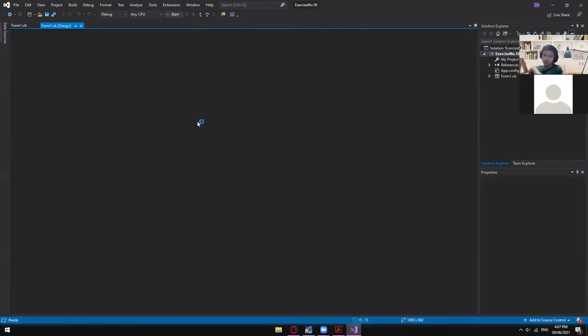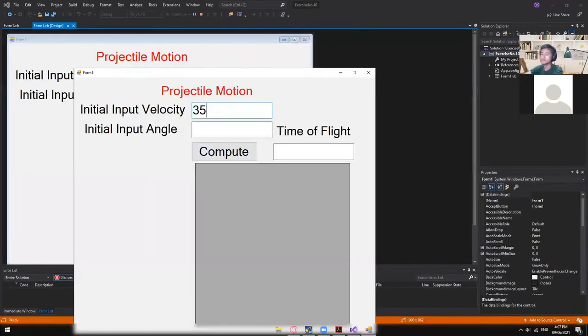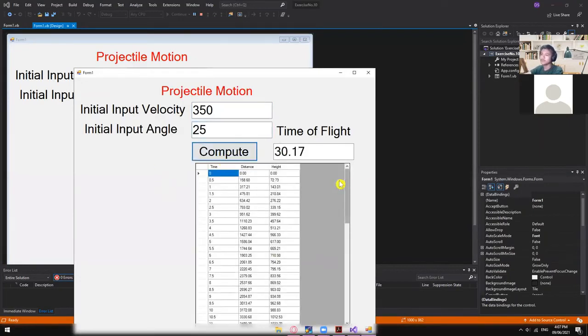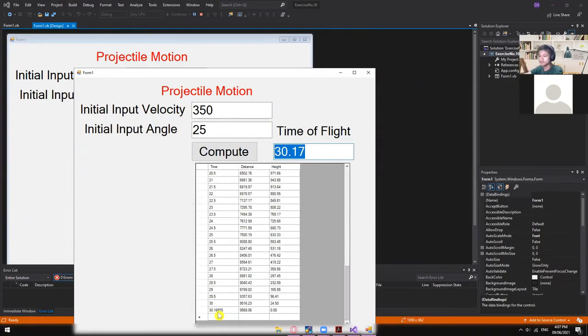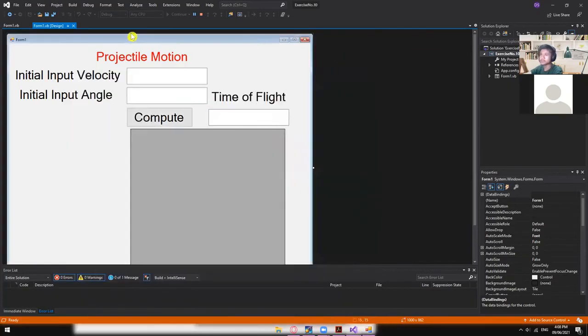So let me show you guys the result. Let's say 350, and then 25. So we have the same result. Time of flight is a total of 30.17. It is the final value for the time of flight. So it will only stop if it's already equal to this one right here, 30.16655.